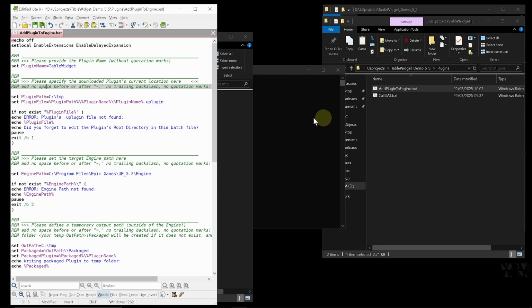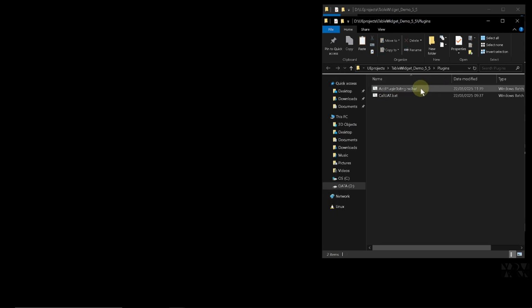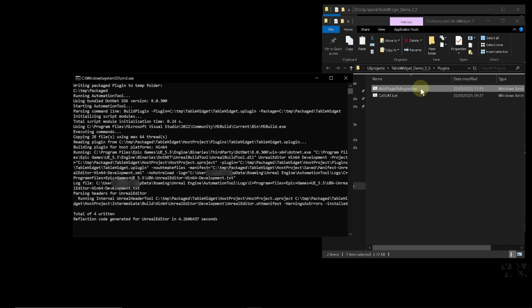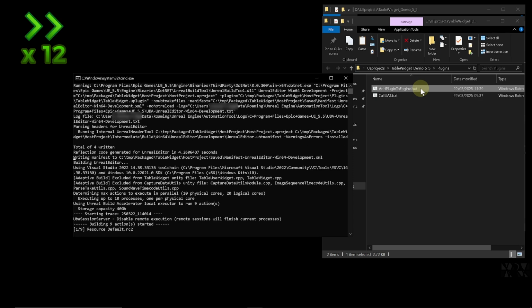Next, we save this batch file and run it again by double-clicking it. Now it works, as the engine is recompiling the plugin for that particular engine version in a temporary location. When it's done, the batch file will move the output into the engine's own plugins folder. From then on, it will be available to all projects made with this engine version.